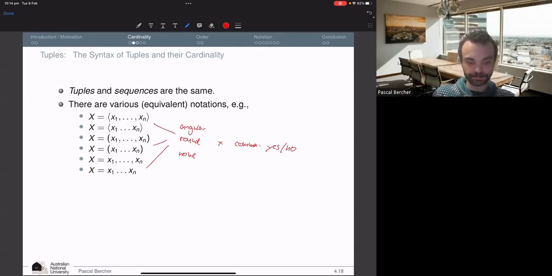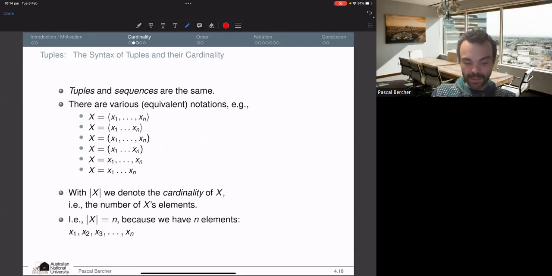So these are tuples. And the cardinality refers always to the number of elements. So in this case here, if you take X, remember that all these 6 variants are just different notations, but it's still always the same X. And so the cardinality of X is N, because there are actually N elements, right? There's X1, X2, X3, and so on until Xn. So there are N elements. And this is denoted via these 2 dashes. That's the number of elements, also called cardinality. So these are tuples.